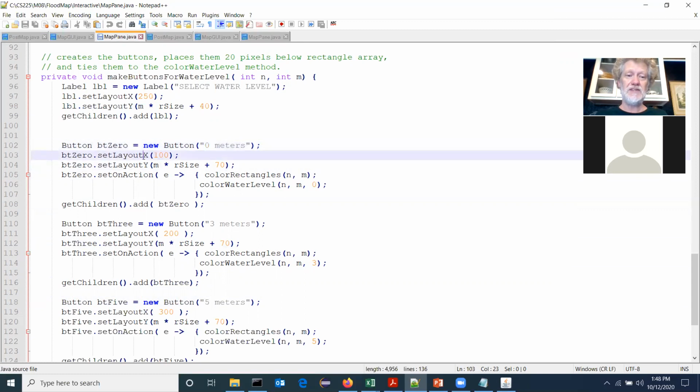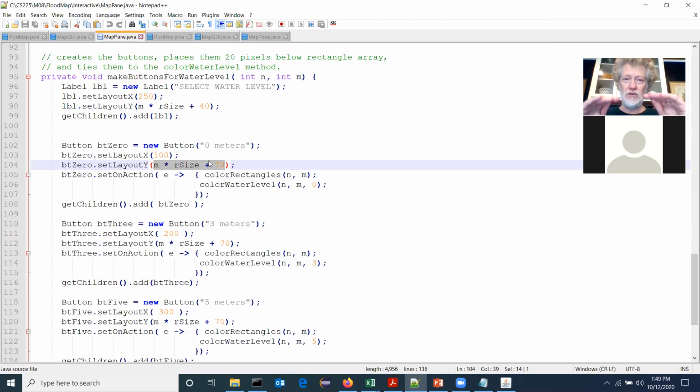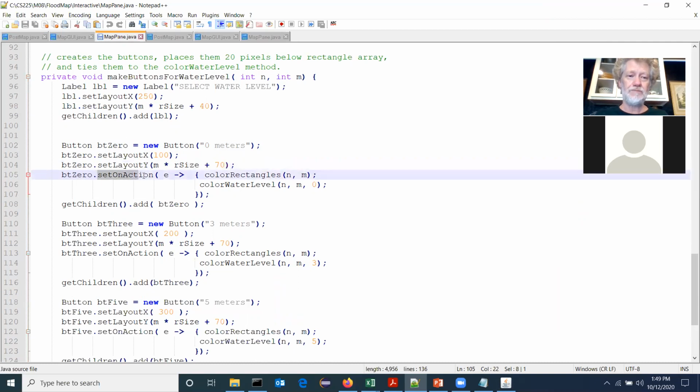I have to set it in the X location. I have to set it in the Y location. Now, the reason I did it this way is because if I ever change the number of rows that I had, then it would automatically push down or rise up to match the number of rows in the map itself. And then here's my set on action.